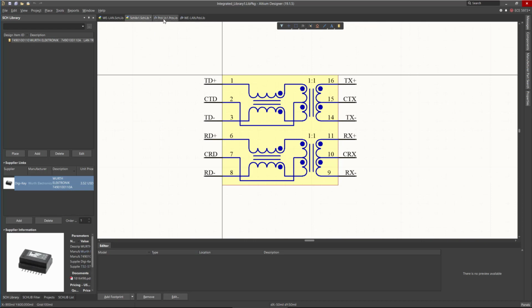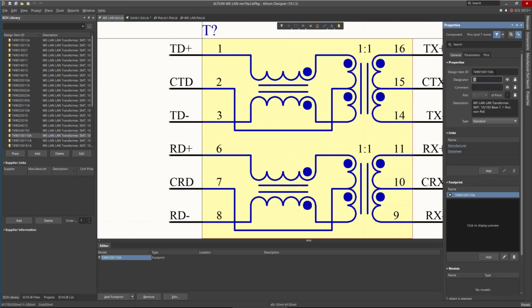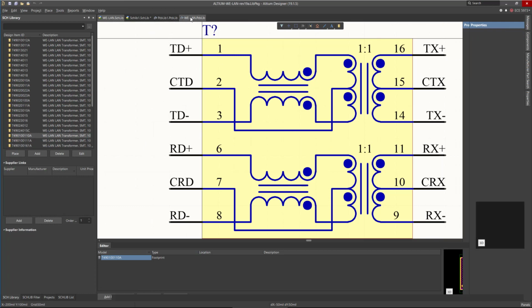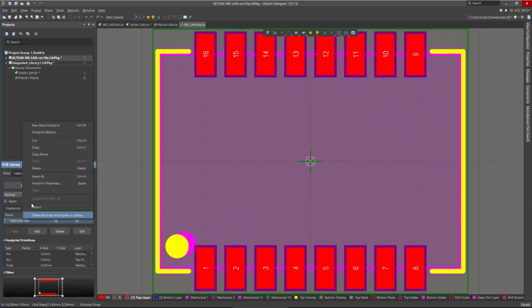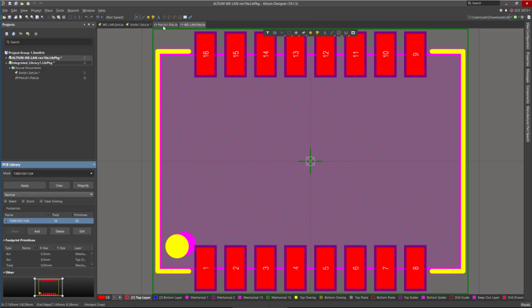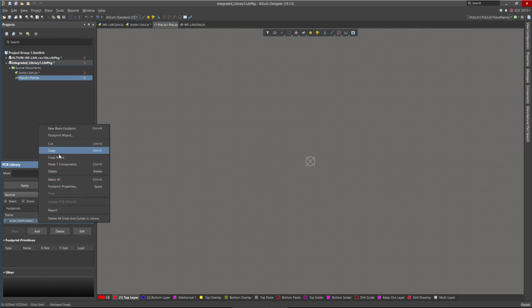Now what we do for the footprint, you go to the schematic of the symbol, look at the associated footprint with this symbol. It basically has the same part number. This is nice because this is easy. So just copy the part number, go to the footprint of the vendor, search for it, and here we go. Copy, go back to your PCB library and paste.